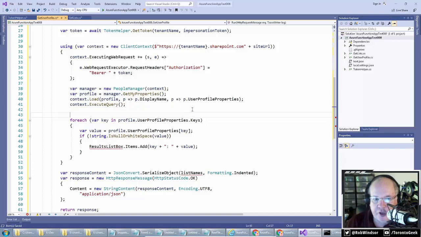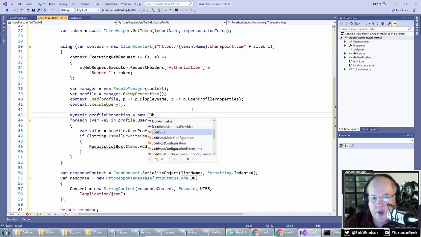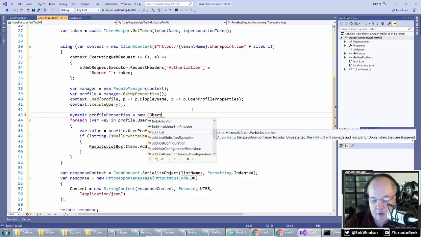So there's a few different ways we can store this data. What I'm going to do is I'm actually going to create a dynamic object. So I'll say here dynamic profileProperties is equal to a new JObject. So this is using Newtonsoft JSON. JObject.